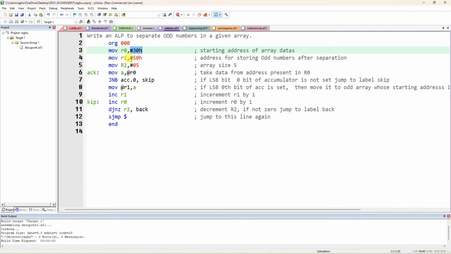So MOV R1, #50H. Address 50H is for storing only odd numbers in this location. That means we are separating only odd numbers into this array. So MOV R2, #5. If you want an array size of 10, you can use 10 here also.